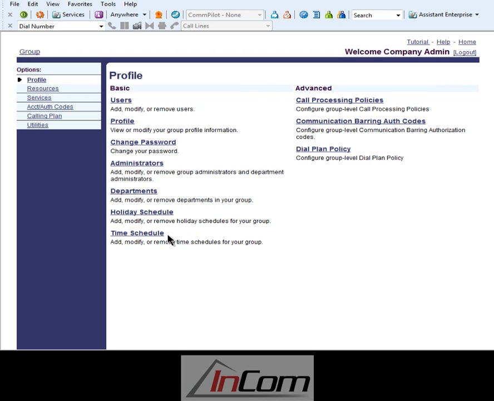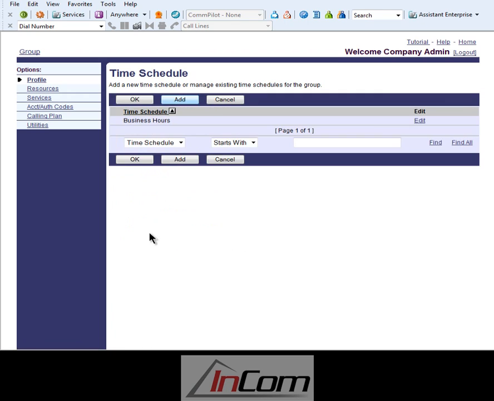The Group Time Schedules feature allows you to input several different time schedules that can be used by group services like Auto Attendant and also for user-based services like Selective Acceptance and Sequential Ring. To access, add, or modify time schedules, from the Profile page, click Time Schedule. To add a time schedule, click the Add button.